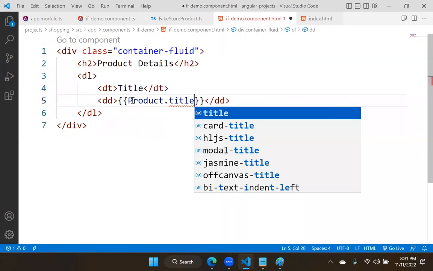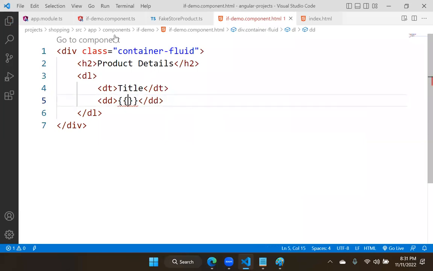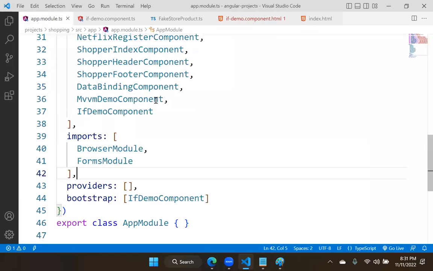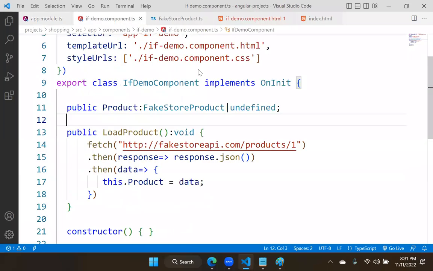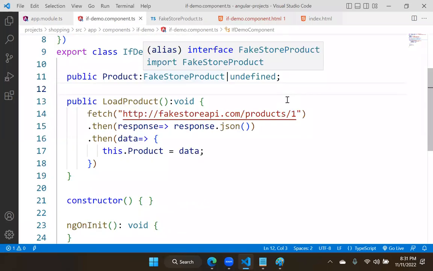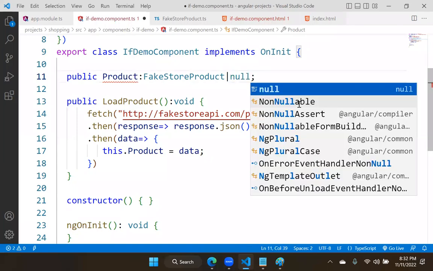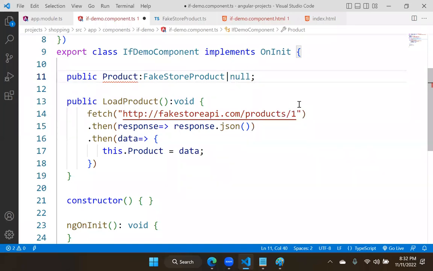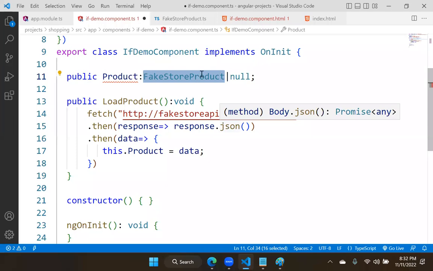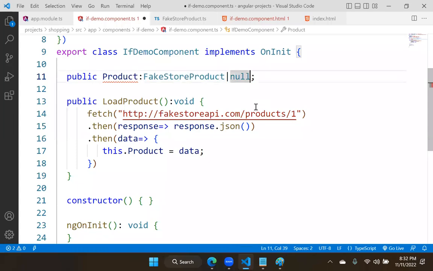Why? Because what is this product's type? Observe here. We defined the product type. Product is what type? Fake store. It is undefined. Undefined means it needs a value undefined. If it is null, it needs a value null. There is no problem if that is any type. You mentioned fake store type, right? If you mention the fake store type, then you have to initialize it with a value. What is the value to initialize?